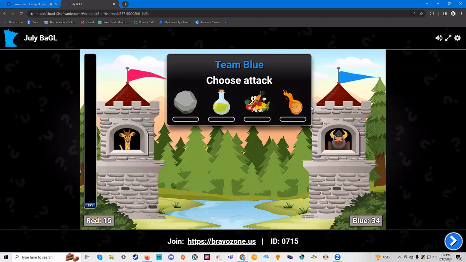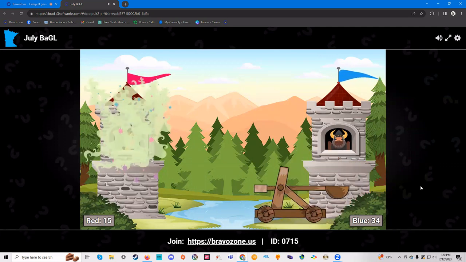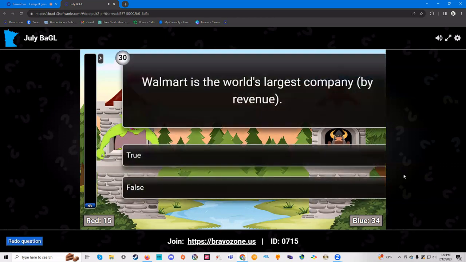So Team Blue gets to choose their attack. Now they are all out voting on what their attack is going to be, since they had the higher score there on that first question. And then I'm going to advance here in the interest of time. It looks like we have a clear winner. And that has put a magic potion and turned the giraffe into an ogre, at least for one round.